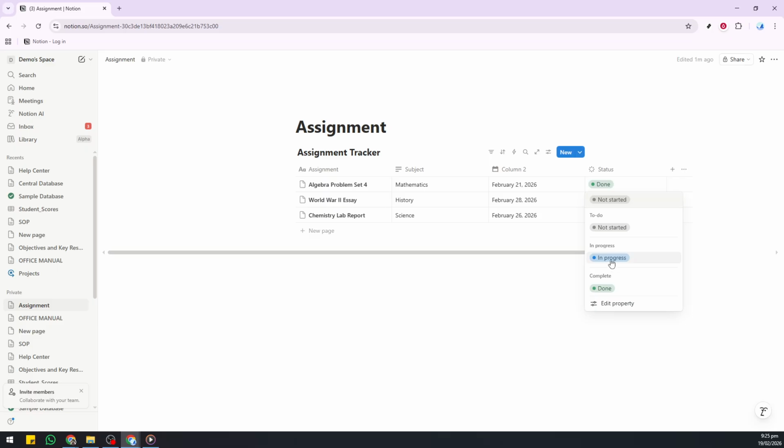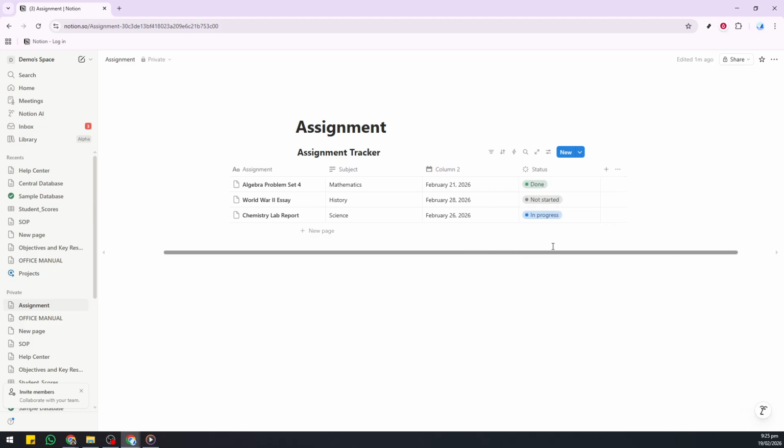Go down your list and choose a status for each assignment. Maybe the algebra set is In Progress, the essay is Not Started, and the lab report is Complete. The goal here is to make it instantly clear where each task stands the moment you open the page. As you update statuses over time, your tracker becomes more than a static list. It turns into a living picture of your workload.